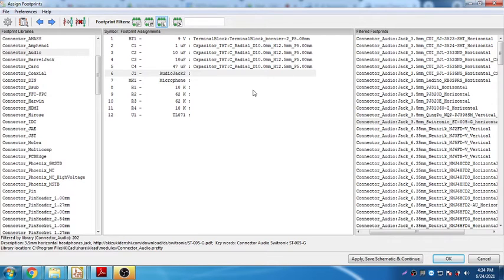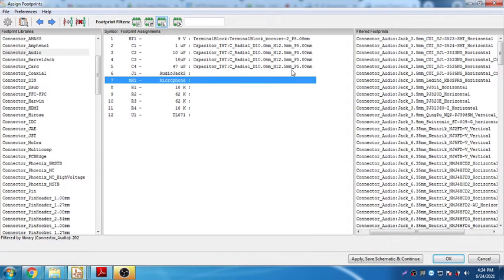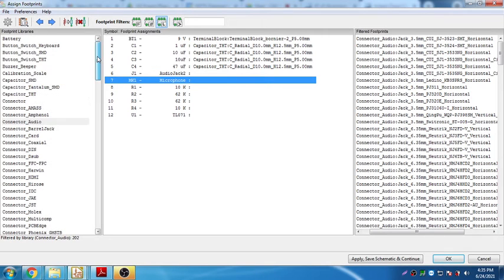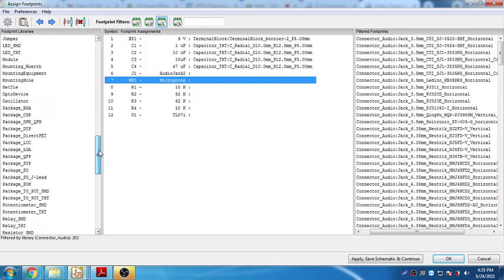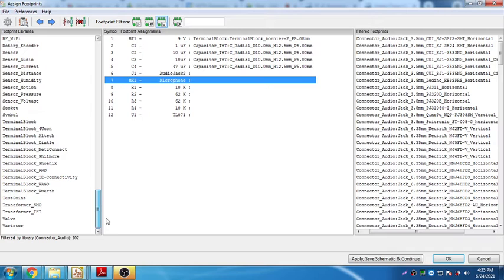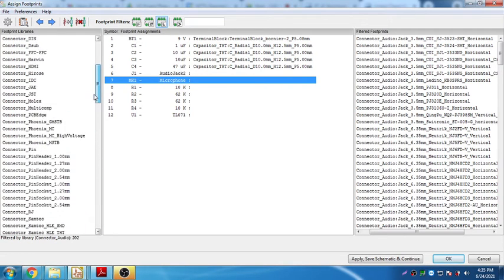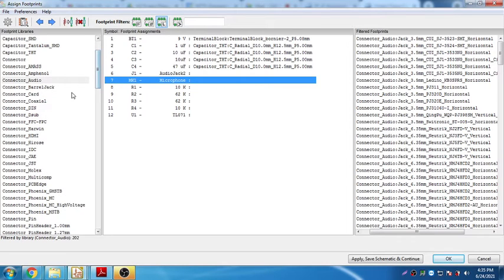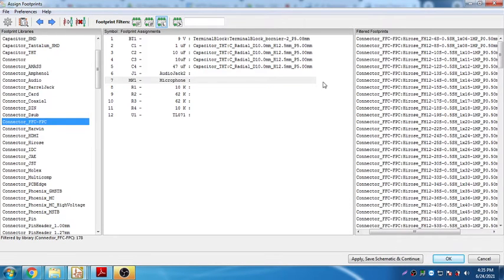So I think we'll go with the microphone first. Let me complete this. For the microphone, I will use a simple SIL connector. See here under connector you can find FFC connectors.